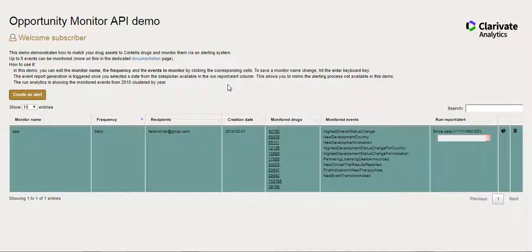This demo demonstrates how to match your drug assets to Cortellis drugs and then monitor them via an alerting system. On this web page, you will first see a list of instructions guiding you on how to set up an alert. There are 9 types of events that can be monitored through this system. There is a link provided back to the documentation on Cortellis Labs that provides a description of each event available via the Opportunity Monitor Event reporting.